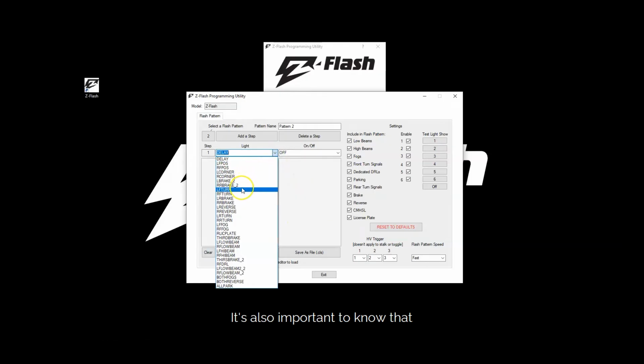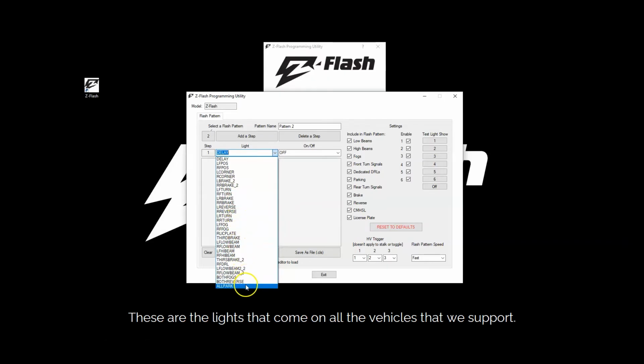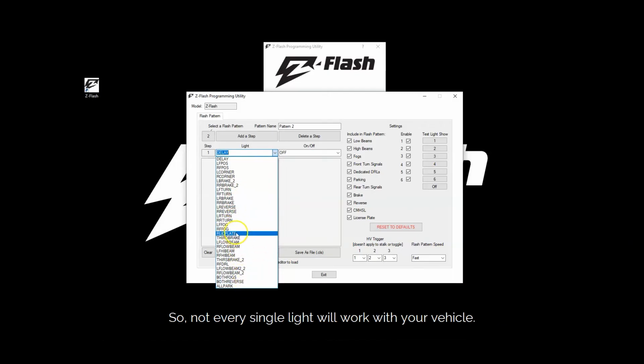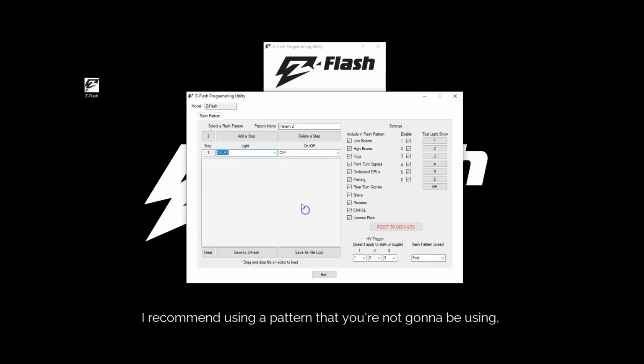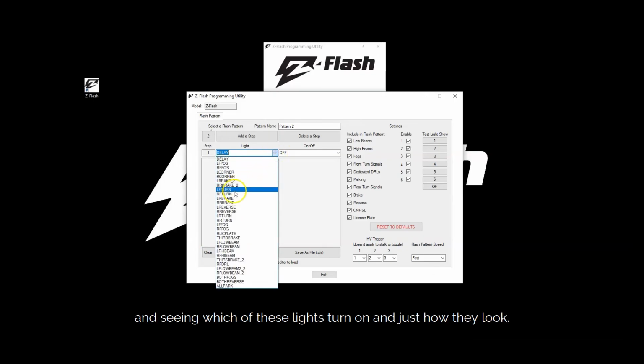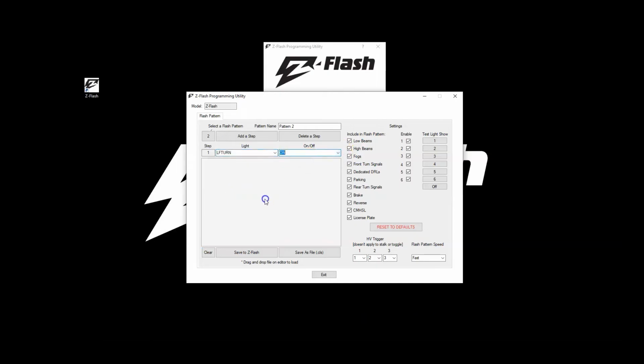It's also important to know that some of these lights may not work on your vehicle. These are the lights that come on all of the vehicles that we support, so not every single light will work with your vehicle. If you want to do an experiment, I recommend using a pattern that you're not going to be using, such as maybe 2. Clearing it like we just did, and seeing which of these lights turn on and just how they look. This will let you test and figure out which lights are on your vehicle and which are not.